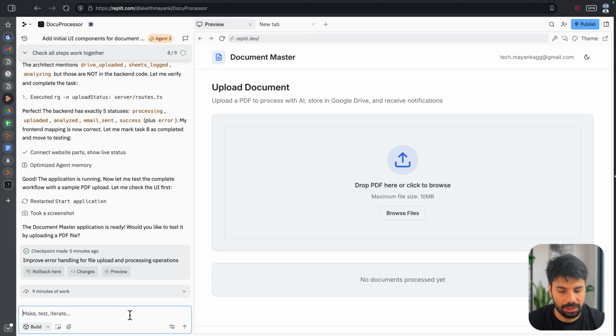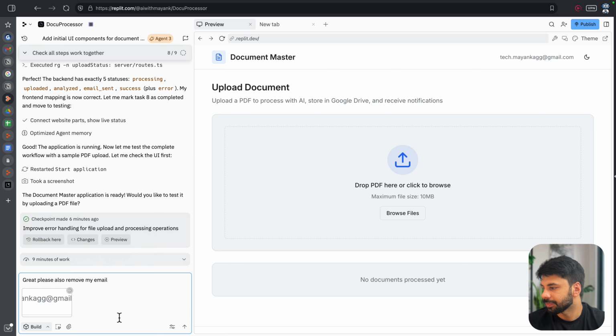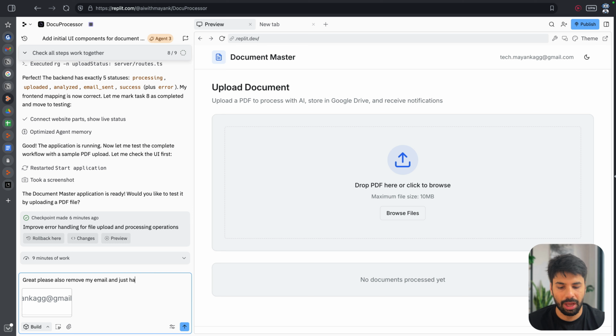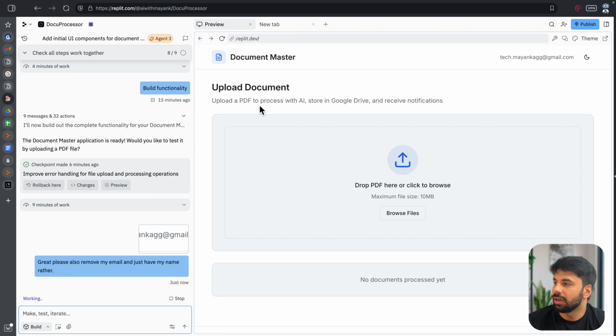Now let me just ask, great. Please also remove my email because I don't like this email here, right? So we can just take a screenshot and provide it here and just have my name rather, right? And we can click on yes. Meanwhile, it works. Okay, so small changes we can do here.